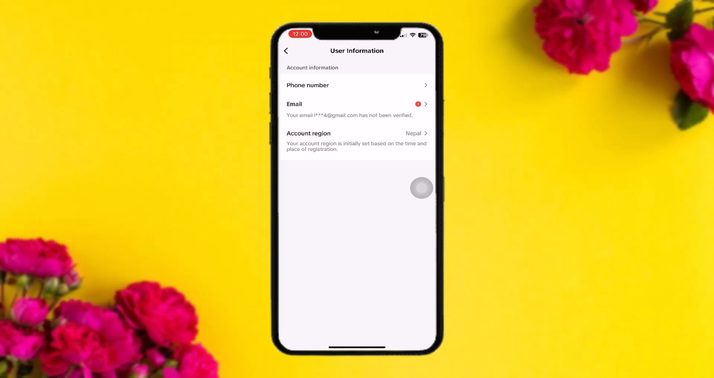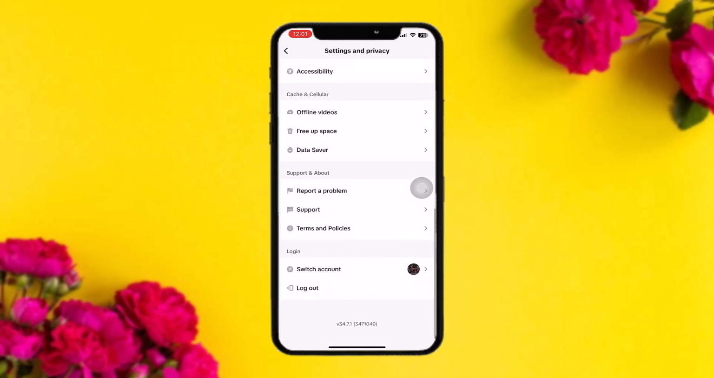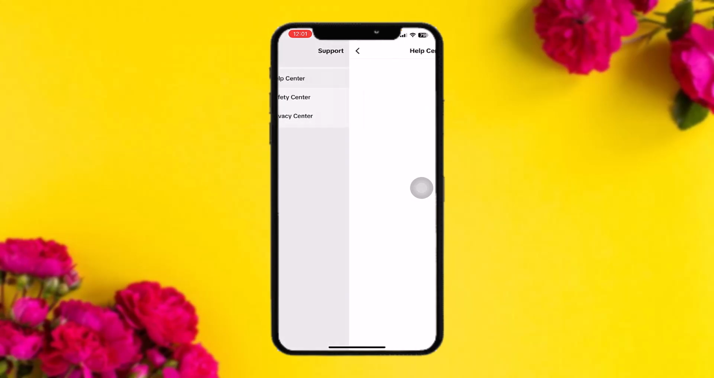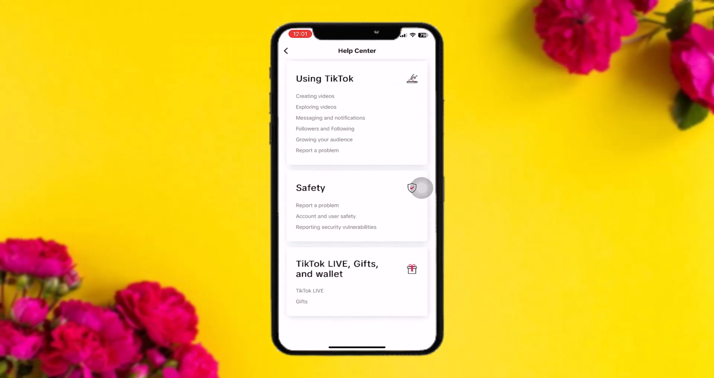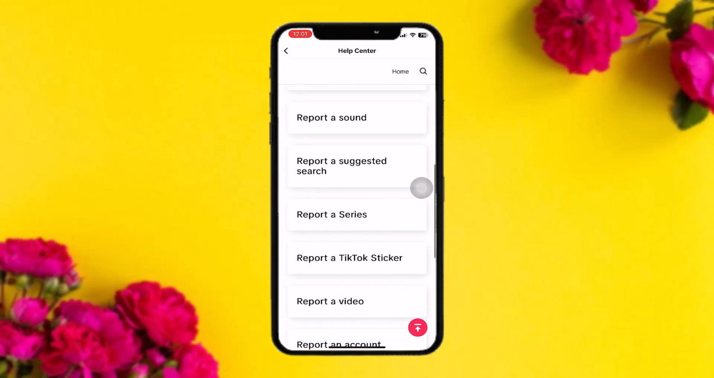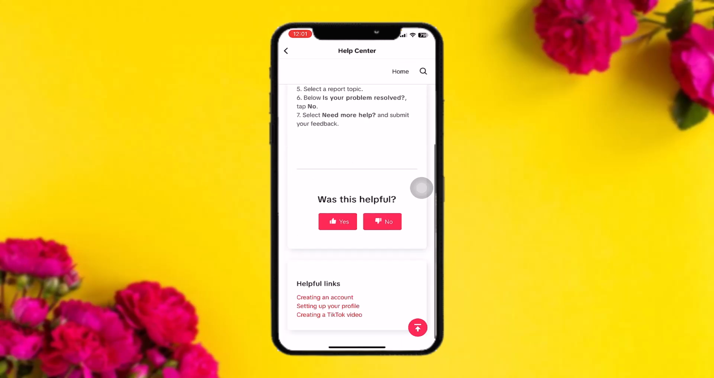So in order to fix your TikTok birthday problem, what you need to do is just simply go back to the settings and privacy, then tap on support, then tap on help center. Now here simply scroll down and then tap on report a problem, and here simply choose an option like report another issue. Now what you can do is just simply tap on no.